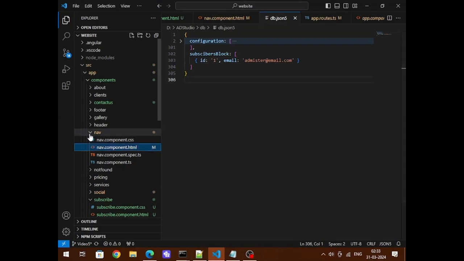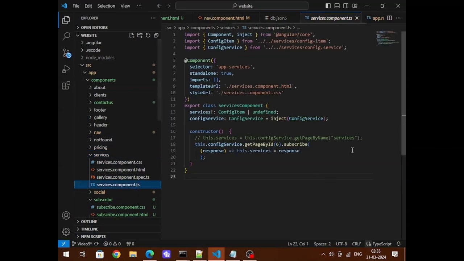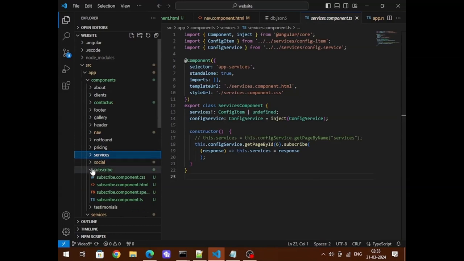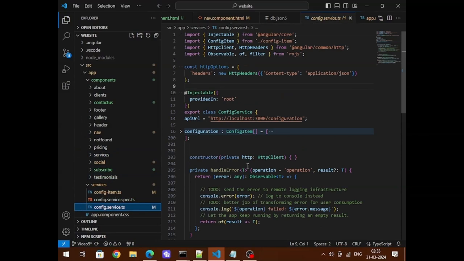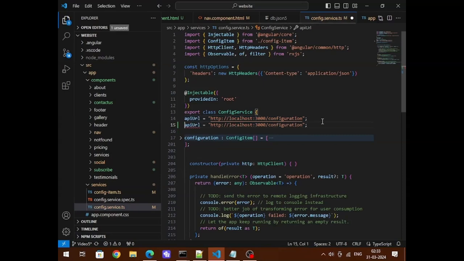Let's go to our services. In services, we have the component.ts. No, not the component, we want to go to the services. Where is the service? And this is our config service. So instead of adding a separate service, let's do it from here only. Last time we created a URL directly to that configuration JSON file. Now let's create one more, let's call it API subscribe.